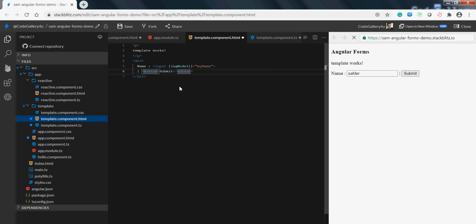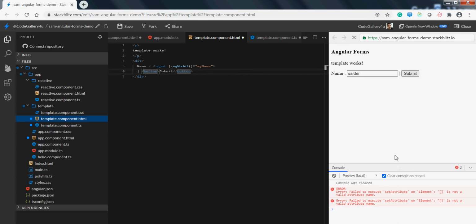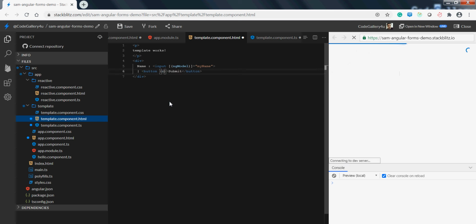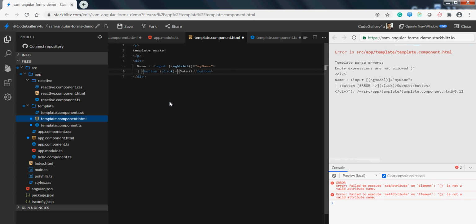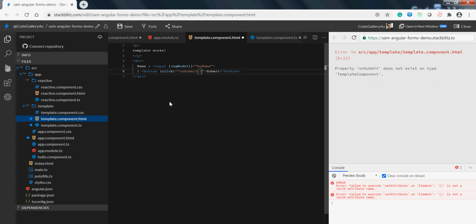Another thing is that on submit of the button I need to log some values into the console. For that we need to define some handler here. So I am going to put a click handler here, onSubmit. This handler needs to be present in the TS file.